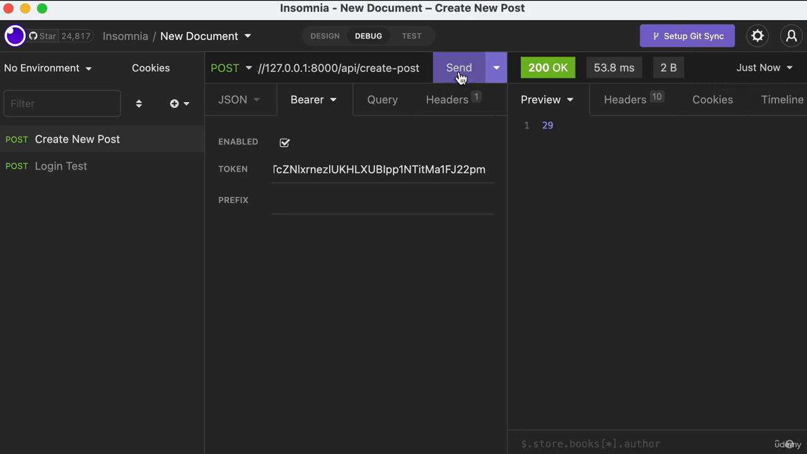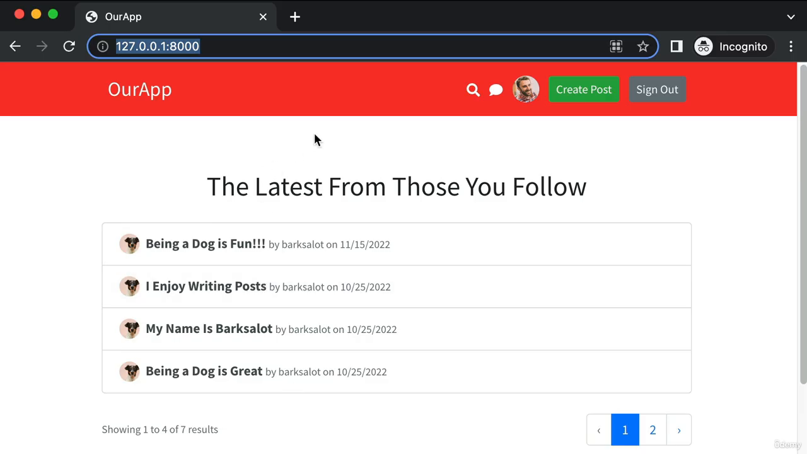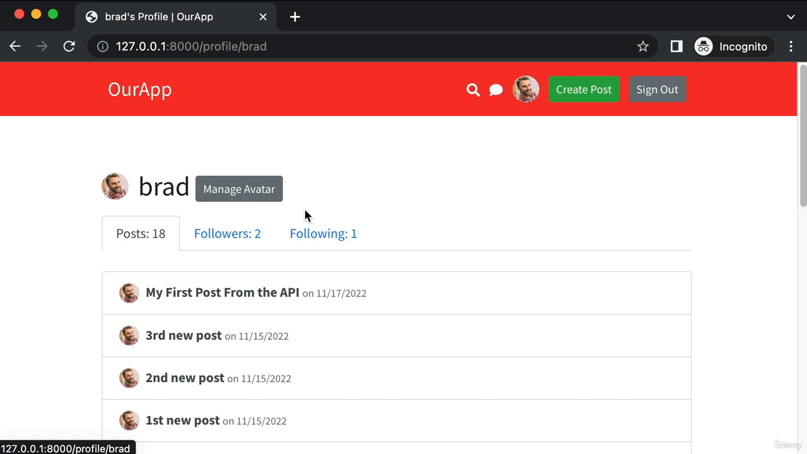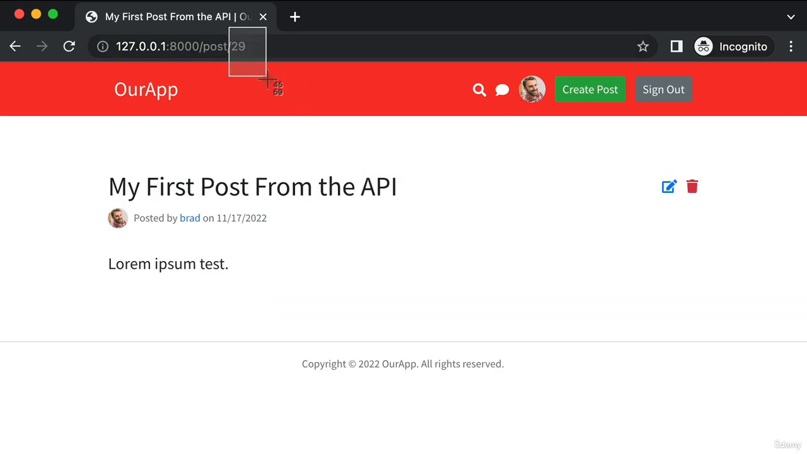So if I click send, awesome, it gives me back an ID of 29 because I'm sure if you go check on our website in the browser, right? If I view the Brad profile, my first post from the API, and if you click on it, you can see it has an ID of 29. Awesome. Cool. So we just created an API route where only logged in users can create a post. Now let's set up an API route where you can delete a post, but remember it should use our policy where you can only delete your own posts that you're the author of.